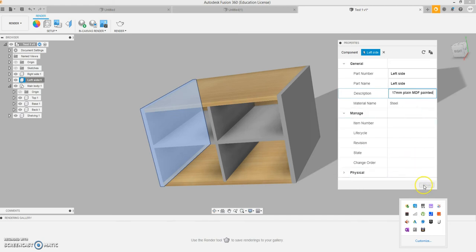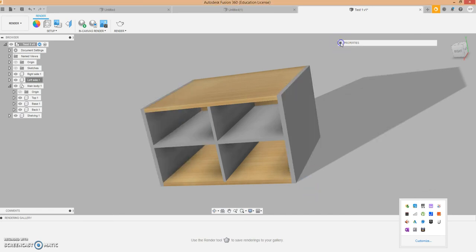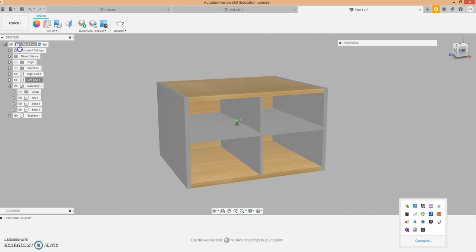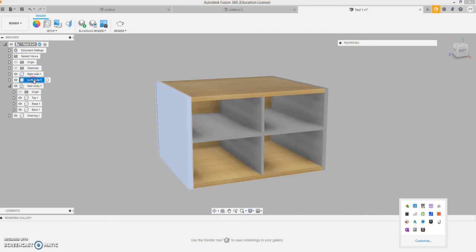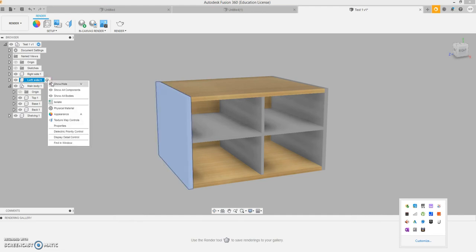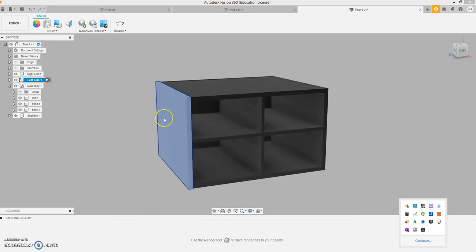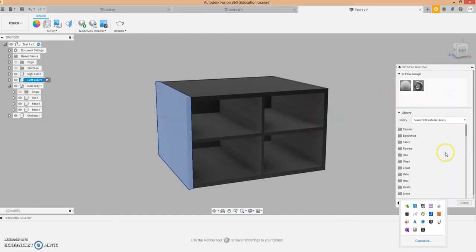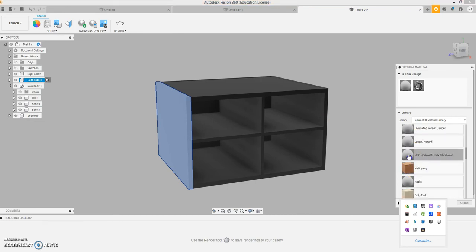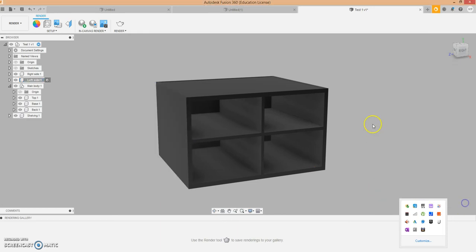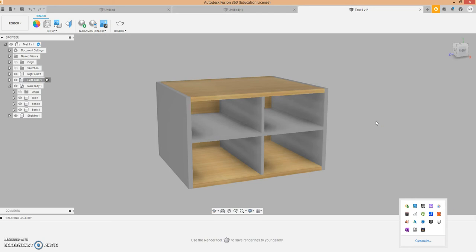Okay, so I'm going to close that down. Just close those properties down. I'm just going to go back over here and make sure that the left hand side, if I right click on it, click on that button there, right click, physical appearance. Just wait for this to load up. And I go down to wood and it's MDF. Okay, close. So that will now be set.